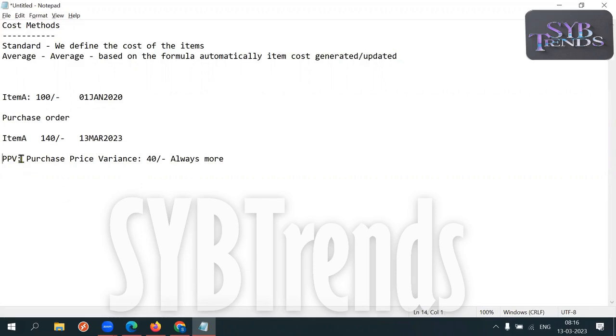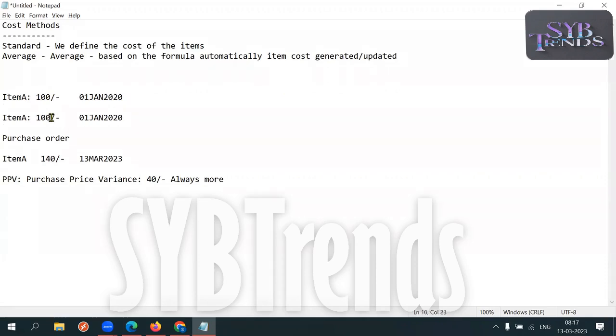So if you want your PPV to be less, then you have to manually update this cost very frequently. Suppose you updated this item cost to 120 in January 2023 itself. But you are purchasing this item in March, after 3 months. The cost is 140, or maybe it could be 160 also, or it could be 200 also.